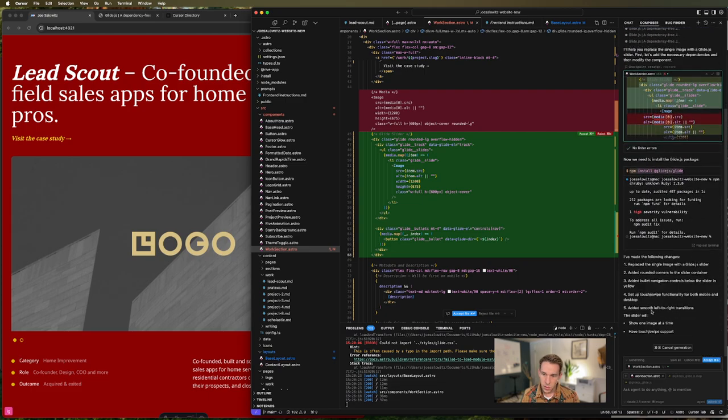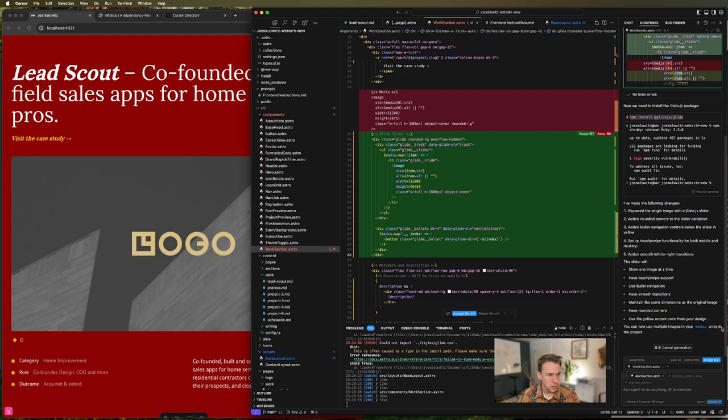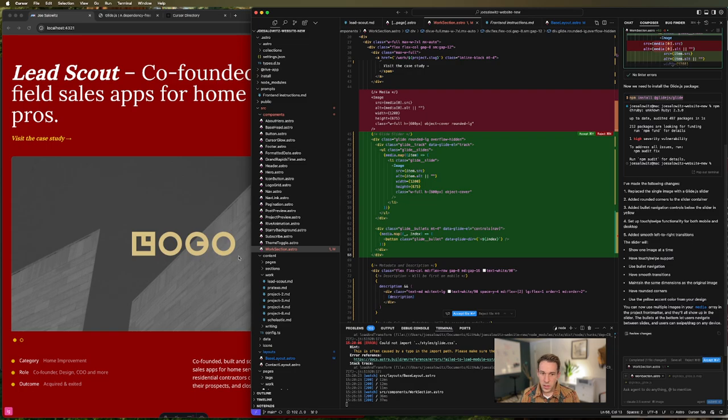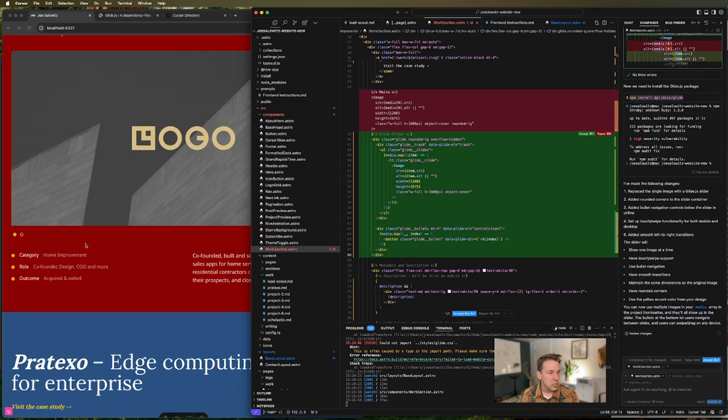And then it keeps going. It's got a few more things it's doing. You can actually see it's live updating over here, so we can test it out. Oh, look at it. It looks great. And so you can preview these changes right in line.